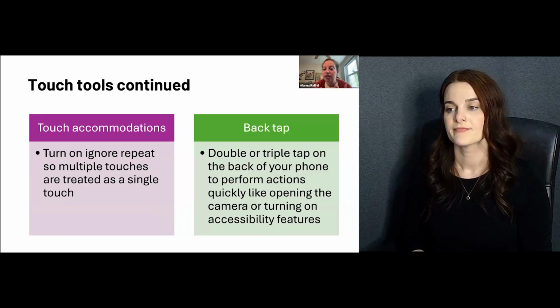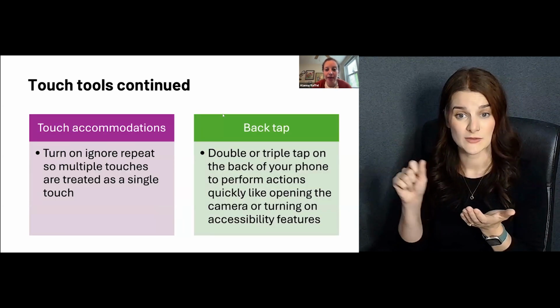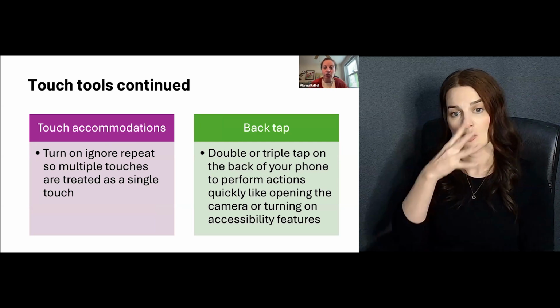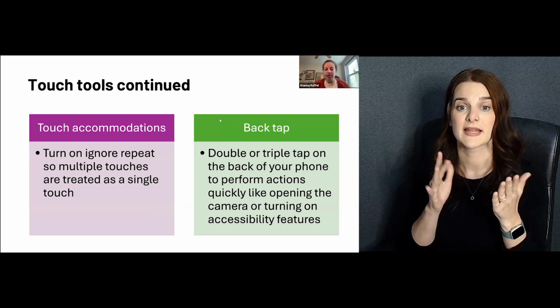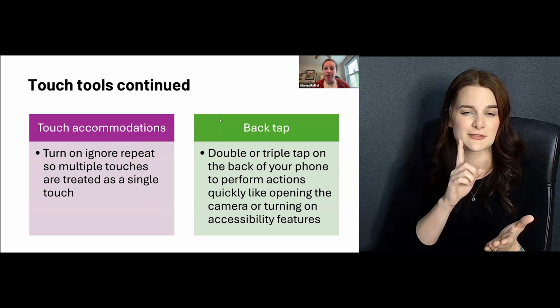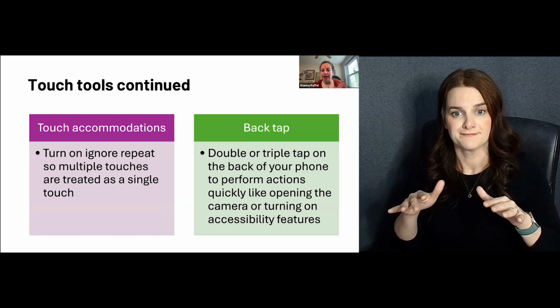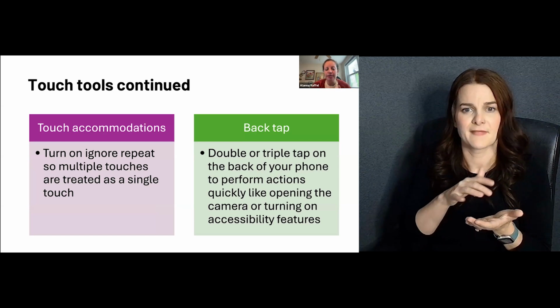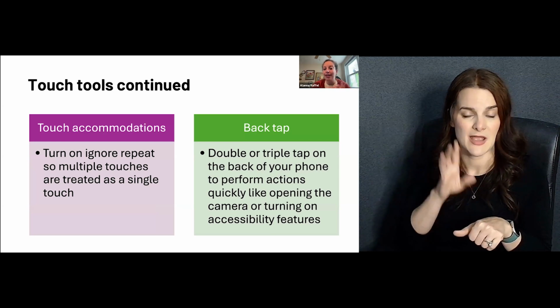Some more touch tools, there's some touch accommodations that you can set up. For example, you can turn on ignore repeat, so multiple touches are treated as a single touch. Maybe if someone has a tremor and they're accidentally clicking letters too many times, it would just act like one touch.